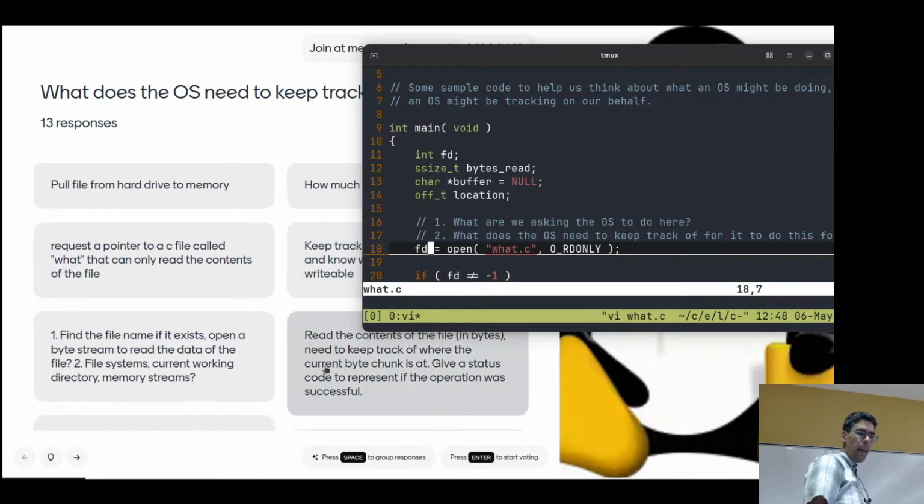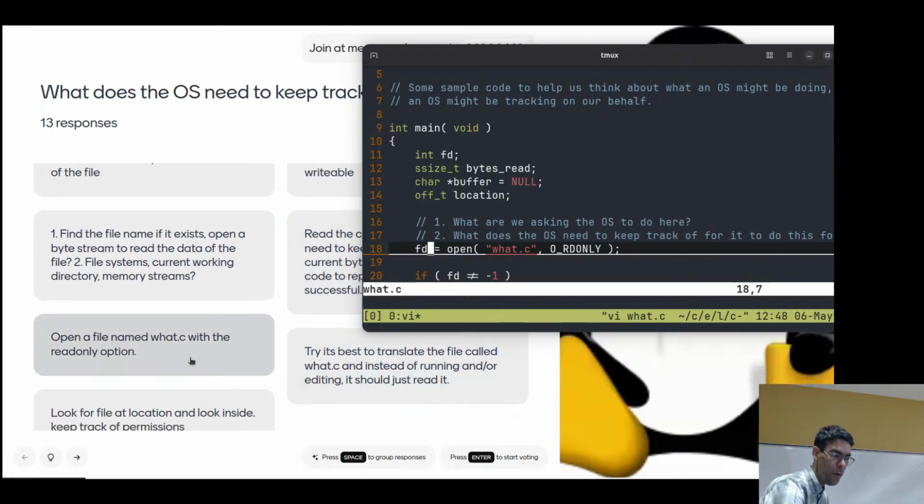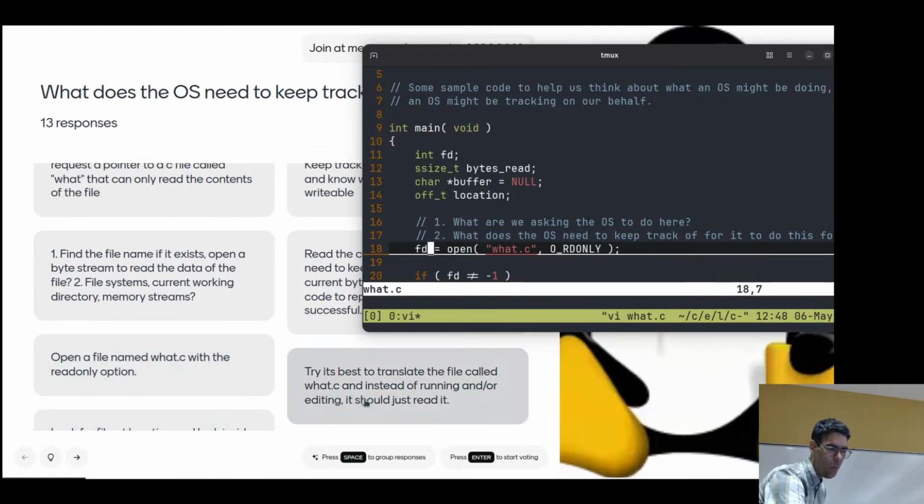Read the contents of the file. Okay, so that's a fair idea. But at this point, it's not actually reading the file at all. It does determine whether or not the file exists by name, but it doesn't quite read the contents of the file yet. Open a file with the read-only option. Try its best to translate what.c. What this is doing is not going to translate anything. It's just going to try to find that file in the file system. That's really all it's going to do here.